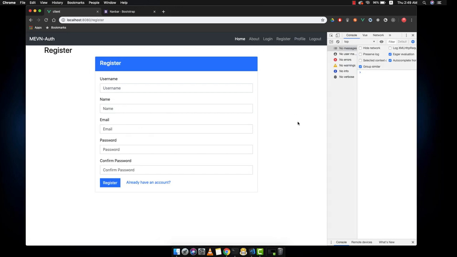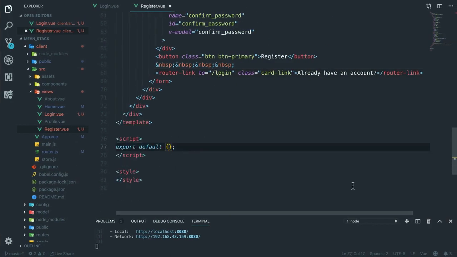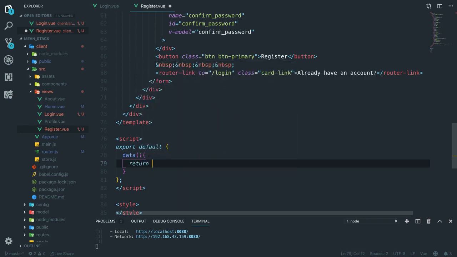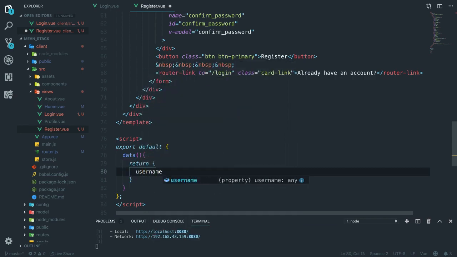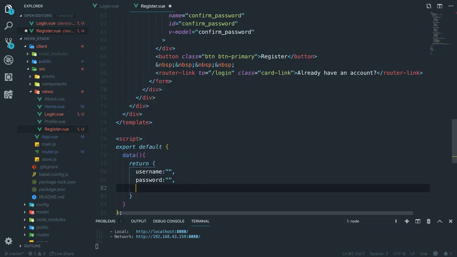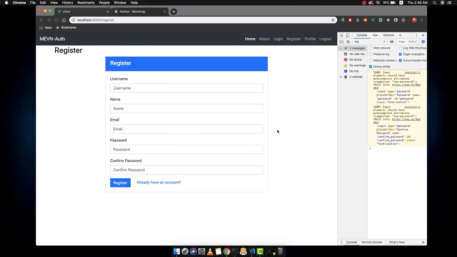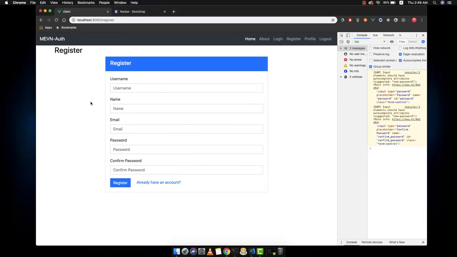So now what I'm gonna do, I'm gonna create the data attribute of this component or view, specifically saying we have username which is equal to empty string, password equal to empty string, confirm password which is again equal to empty string, name field which is empty, email field which is again empty. So we have all five fields over here and with five divs, and make sure now no errors are there. So everything looks perfect.